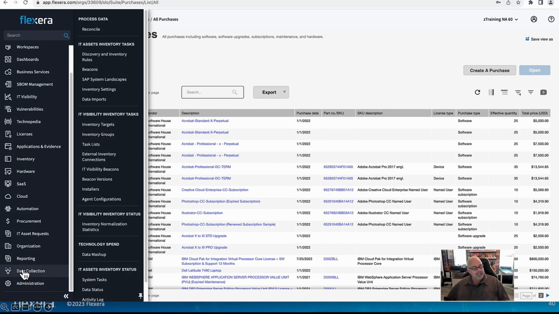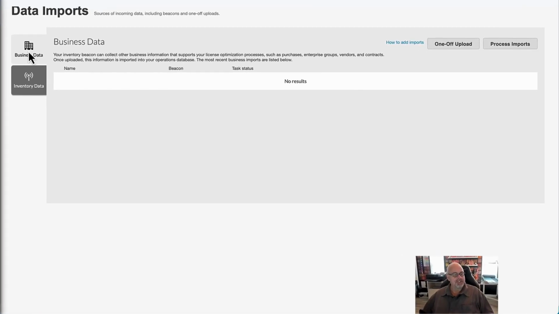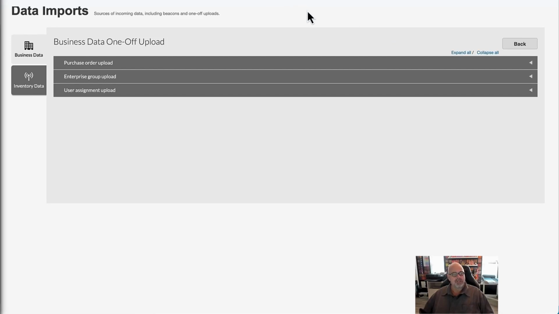From the data collection menu, I want you to navigate to data imports. Since purchases are considered business data, I'm going to make sure I have the business data tab highlighted, and I am going to click one-off upload. You'll see there are 3 one-off uploads, one for purchase order upload, one for enterprise groups, and one for user assignments. We'll be working with the purchase order upload.